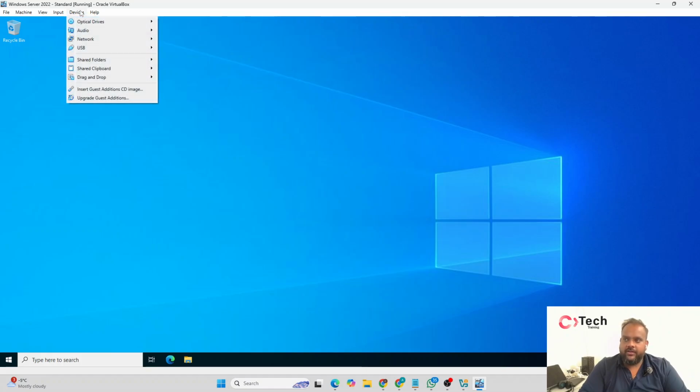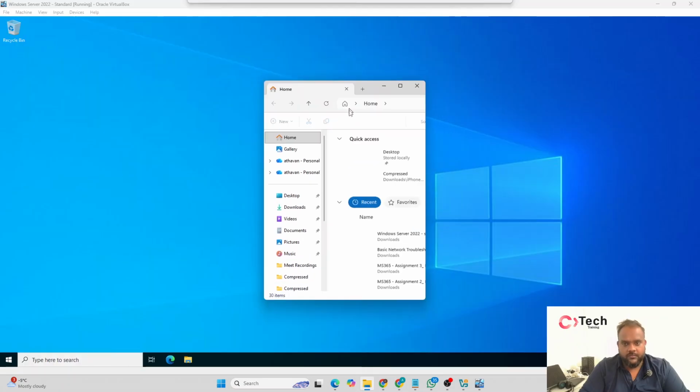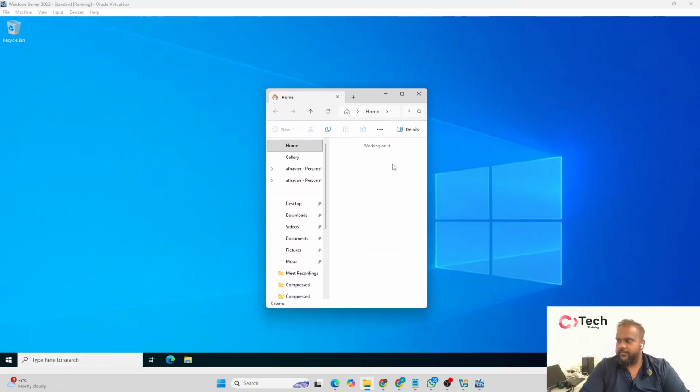And the other thing that you can enable is go into your clipboard and do bidirectional here, and also go into your devices and drag and drop, do bidirectional. What this will allow you to do is, let's say you want to copy certain information from your host machine to your virtual machines, you can. So I'll show you here.